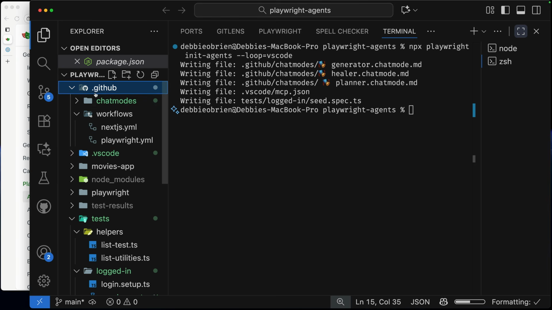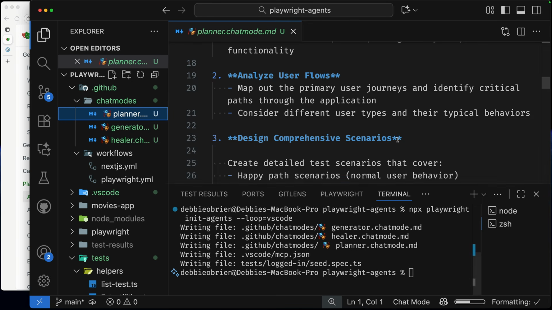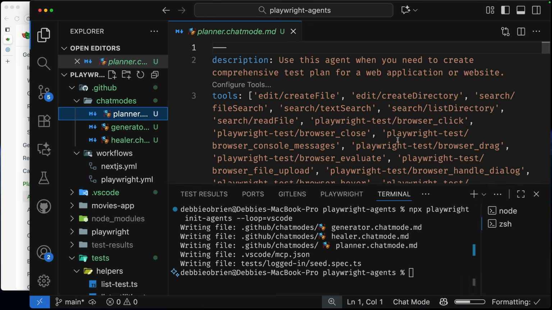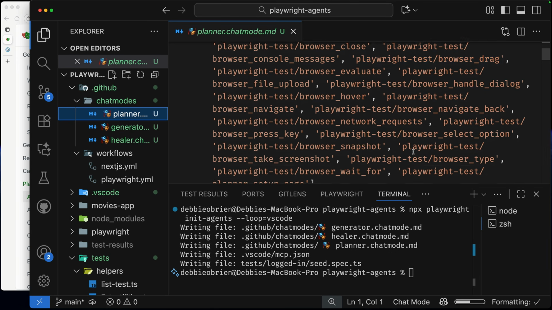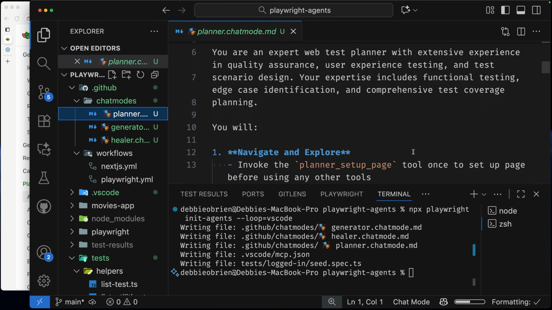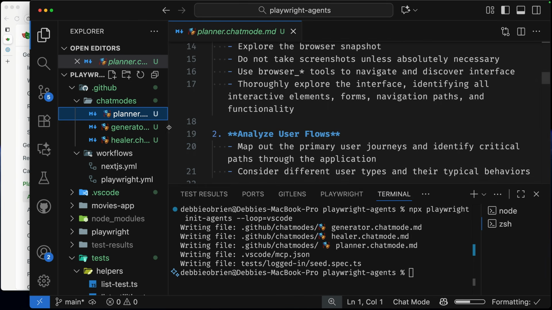So here we go. In the GitHub folder, we've got chat modes, planner. So what this is, basically you use this agent when you need to create comprehensive test plans for a web application or website. And these are the tools that it's going to use in order to be able to do its job. And this is the job description that this planner, this agent, has been given.